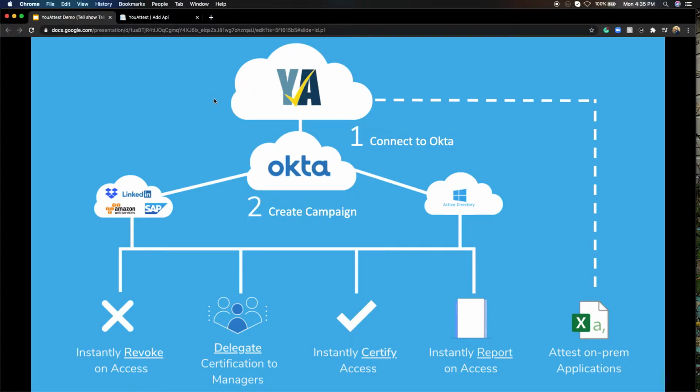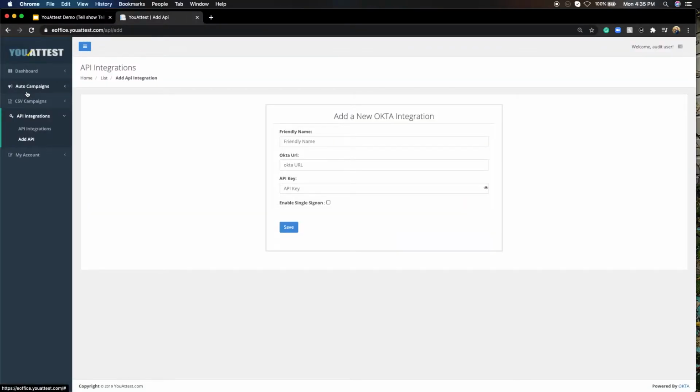Now to creating a campaign. In creating a campaign, you're going to have a few options. Notice here we have either applications or Active Directory. We have the ability to pull from either, leveraging Okta's APIs. And so going back over to our main screen, we're going to go to Auto Campaigns. You can see we have the application audit, a group audit, or a user audit.